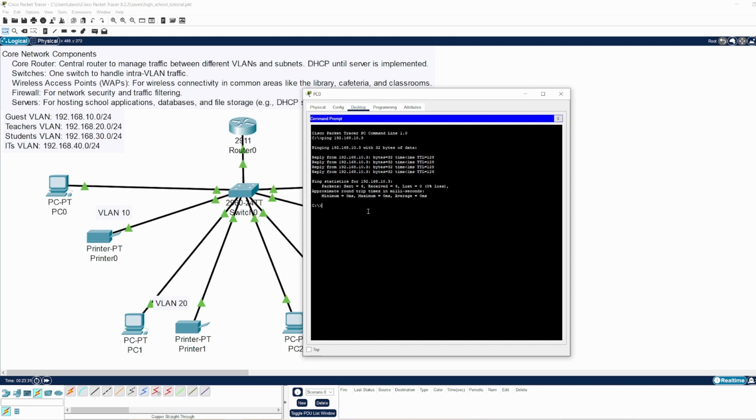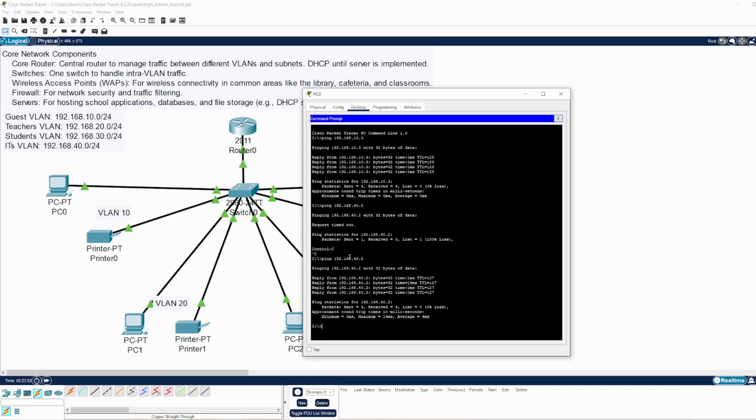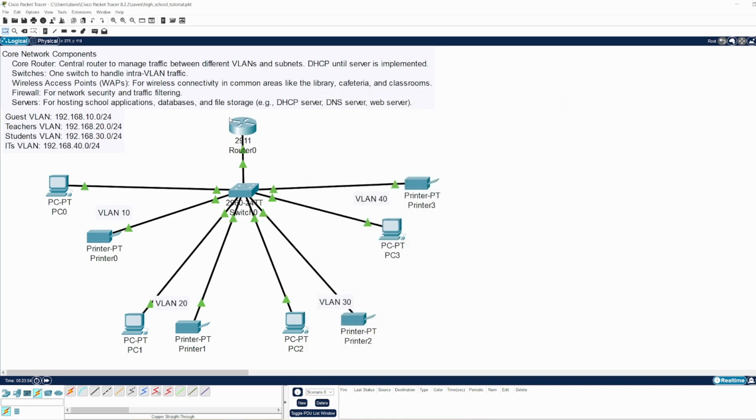So next we will try our inter-VLAN communication. We will try to ping our VLAN 40 PC here. So we'll do 192.168.40.2. And here we are probably going to fail the first time, and then we will try it again. Request timed out, and here we go, reply back. And there we have it, guys. So we have our router set up with our switch, with our 4 different VLANs, all with dynamically assigned IPs based off of the IP addresses we gave it in the router.